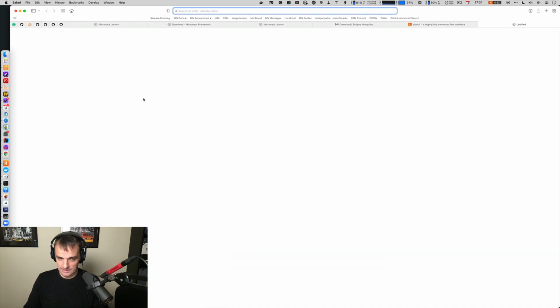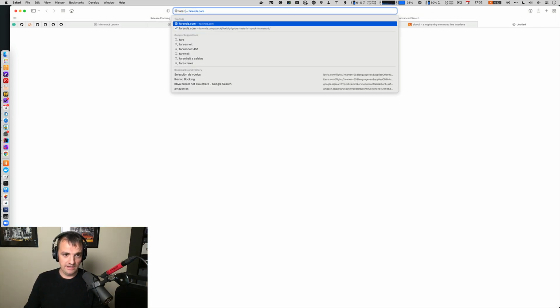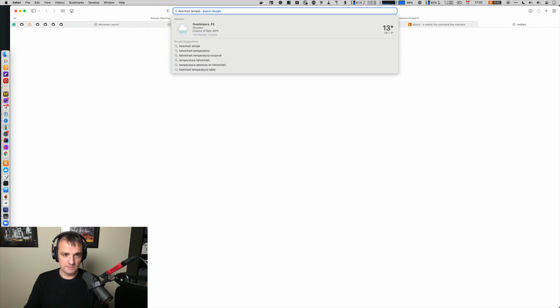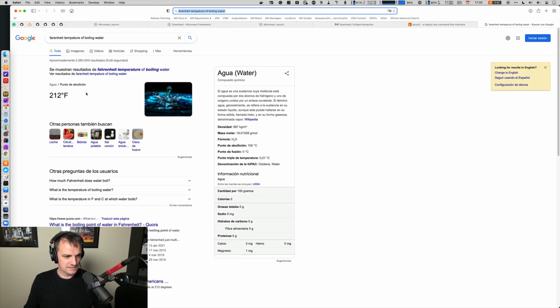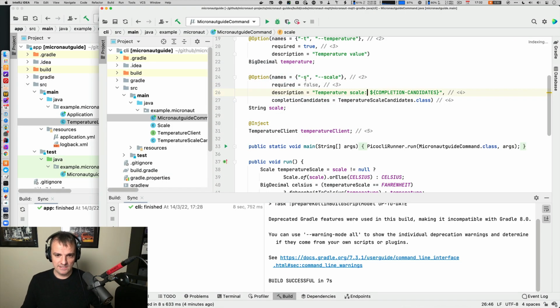So the idea here is, what is the Fahrenheit temperature of boiling water? That's 212 Fahrenheit. So I could do here a scale Fahrenheit, and I could do temperature 212, right? And the idea of this application is that it is going to translate the Fahrenheit into Celsius, and it's going to publish it as an MQTT message. So let me show you the code before I execute that.